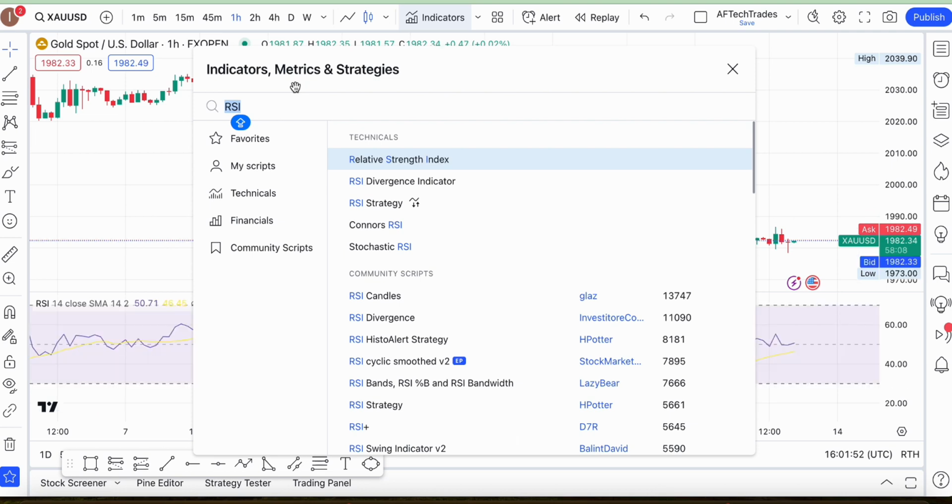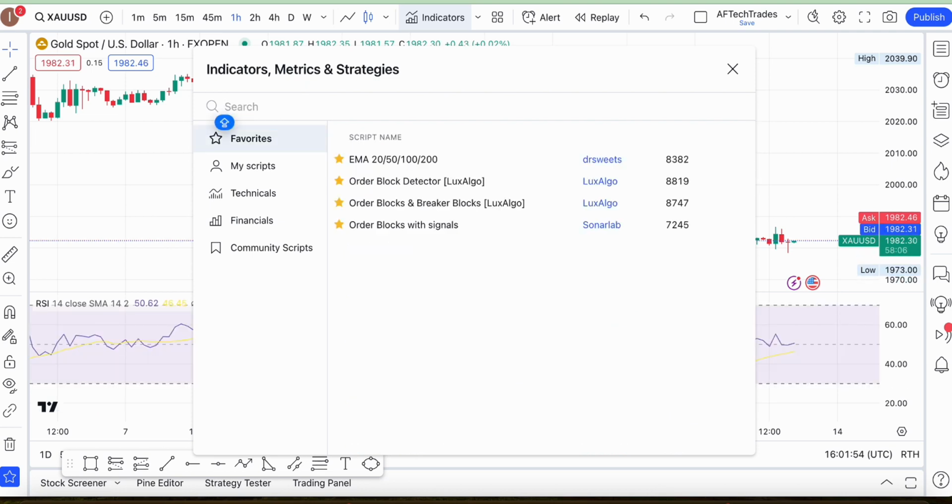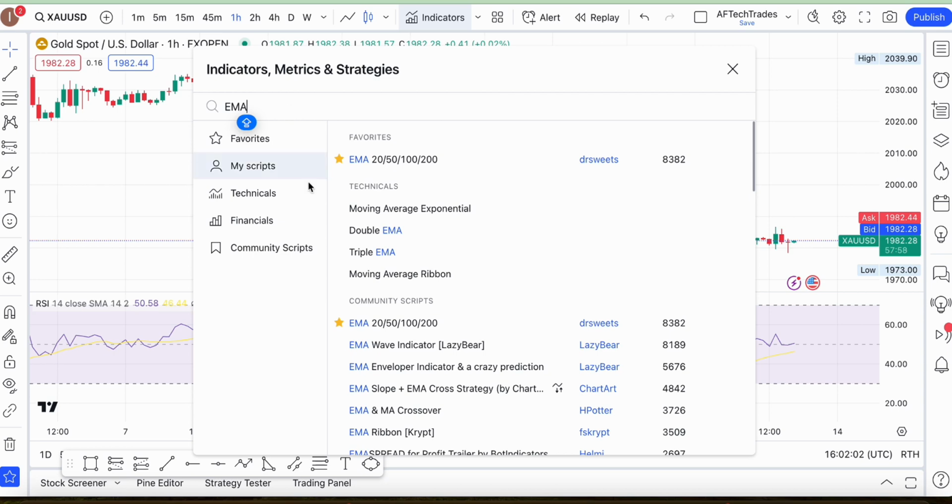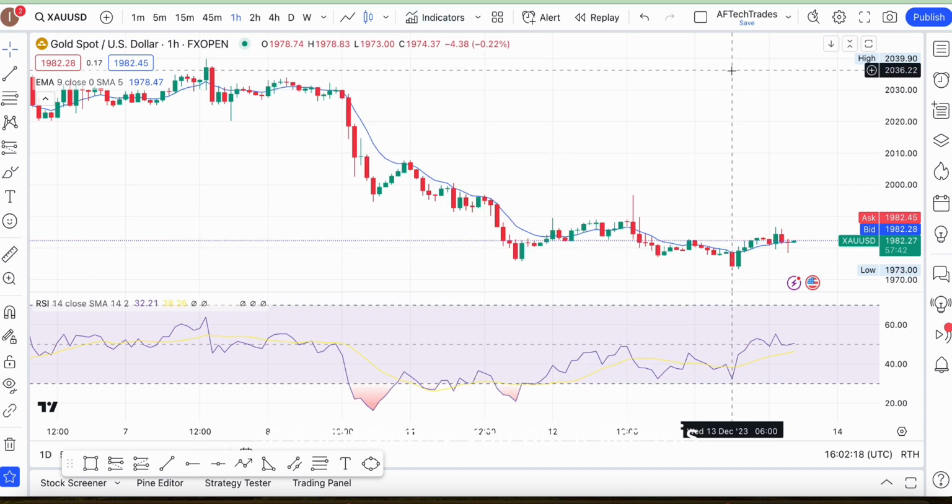Then you search for exponential moving average, which is EMA. You want to select the moving average exponential, this particular one. You select it. Mind you, we are doing this on TradingView. If you don't have the TradingView app, then you have to download it. So immediately you put it like this, though you can do it on your MT4 and MT5.